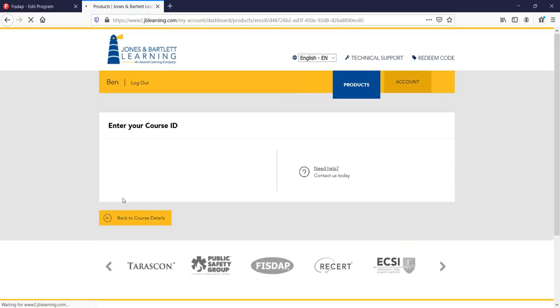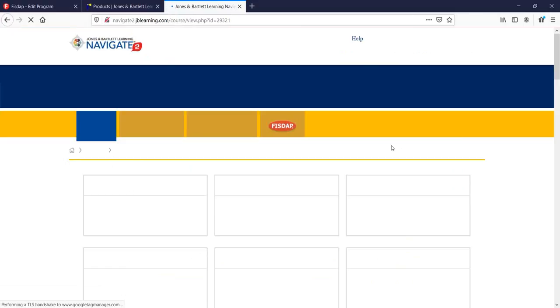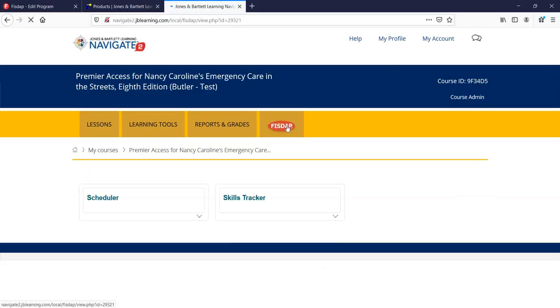So I'm going to click enroll. And now we're in here. So I can go ahead and launch it. And this is for launching Navigate, but you'll see in a second once this loads that in Navigate there is a Fisdap button. So what I can do is go ahead and click on this button. It's going to have a link to the scheduler and the skills tracker. So right now, this student does not have an account in Fisdap. The Navigate as part of Nancy Caroline comes with the scheduler and skills tracker.